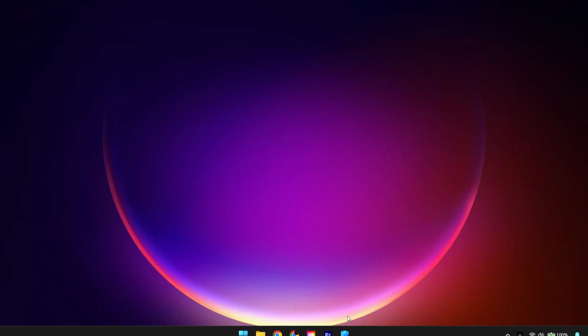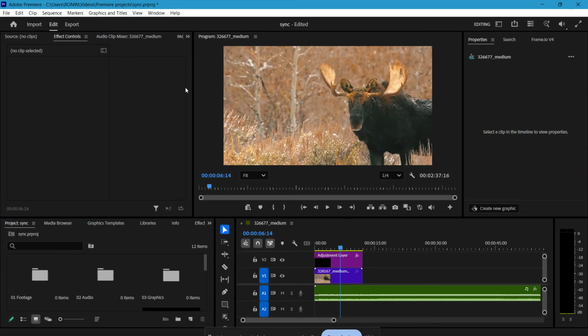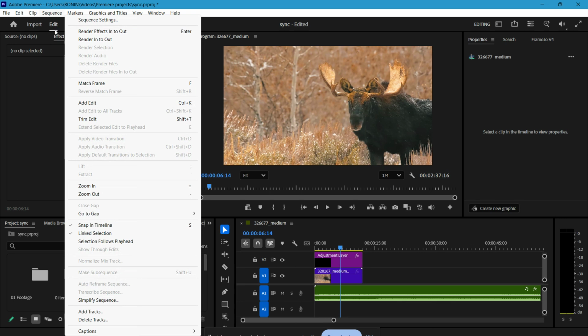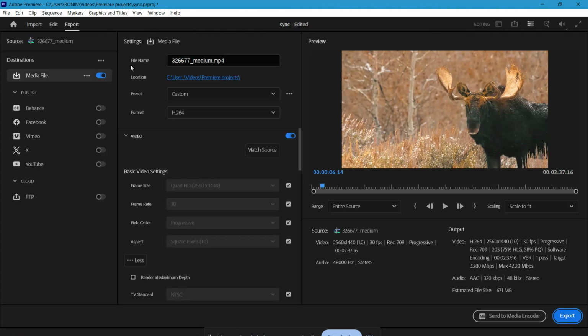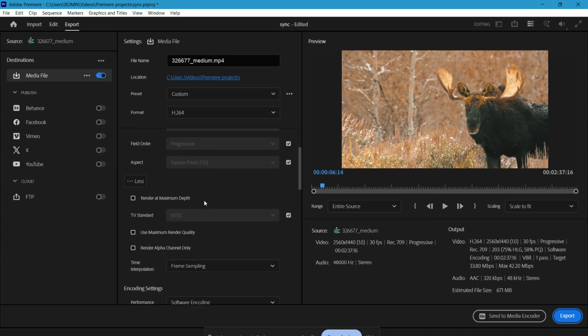If the error still appears, try rendering your timeline in sections before exporting. Go to Sequence and choose Render In to Out. This forces Premiere to process the timeline ahead of time and can reveal whether a specific section of the sequence is causing the problem. If the export fails at the same spot every time, that section may contain a problematic effect, clip, or transition. You can also check the export settings and enable use previews if that option is available. This lets Premiere use already rendered preview files, which can reduce strain during export and sometimes prevent the error altogether.